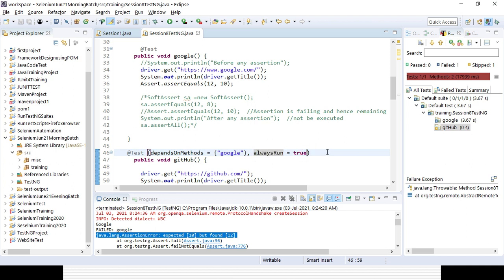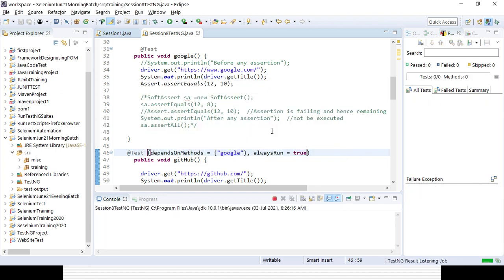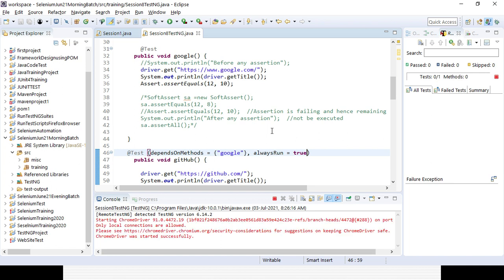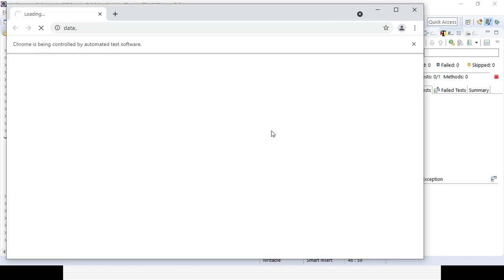It does not matter whether anything failed or passed, it will always run. And based on that output, the test case will be marked pass or fail. So that is the importance of these two attributes in TestNG: dependsOnMethods and alwaysRun.